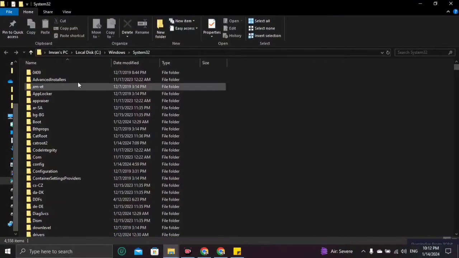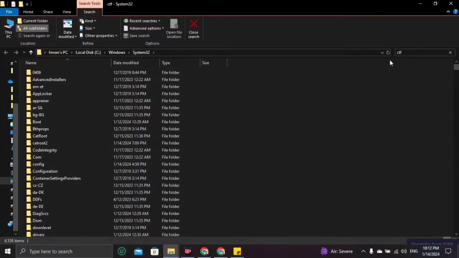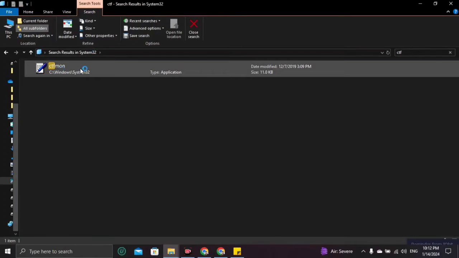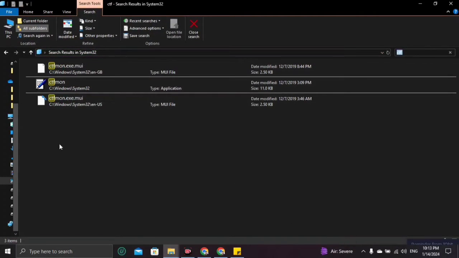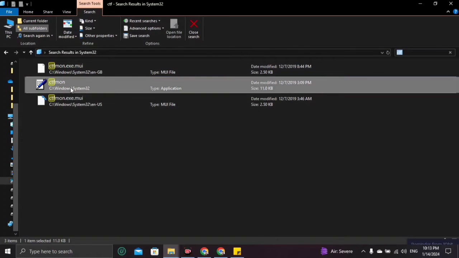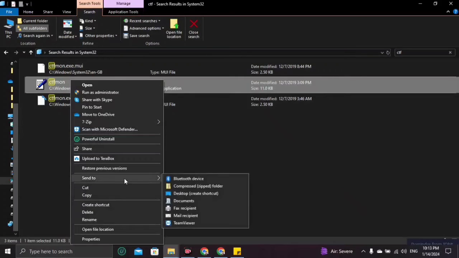Now after typing that, just put another command Ctrl plus F, and here you can see ctf. Just click on ctf, and after clicking it, here you can see ctfmon. Just right click on it, go to send to, and just click on desktop, create shortcut.